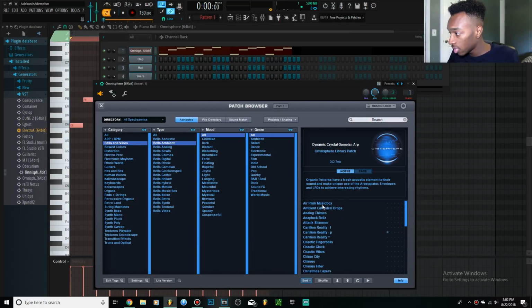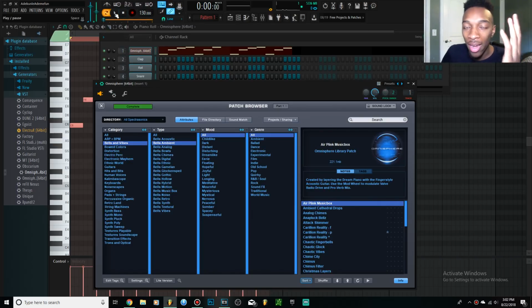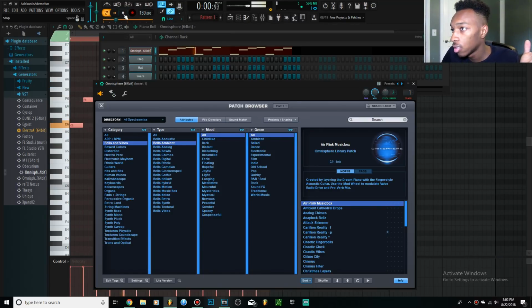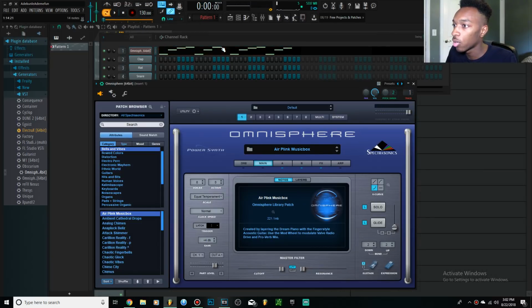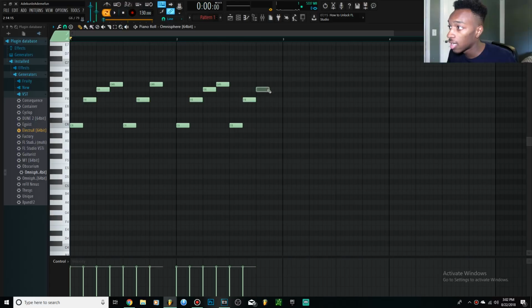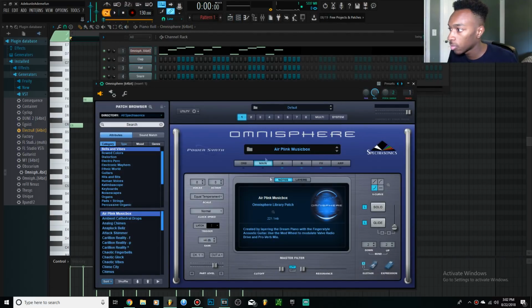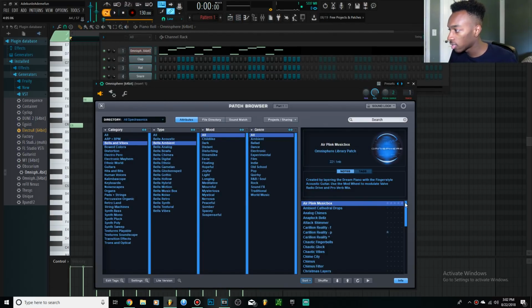There's the Airplink Music Box. These are such weird names. I don't know who came up with these names for Omnisphere, but here's that one. Oh, that's actually kind of low. Let me turn that up, because you can barely hear that. Yeah, so that's what that sounds like. And whoops, let me go back. There's that one. I don't know why I didn't highlight it.